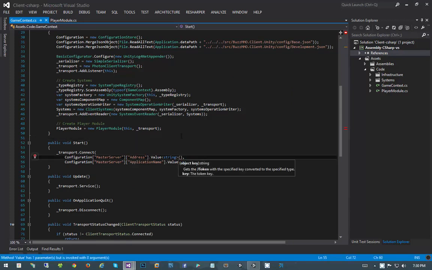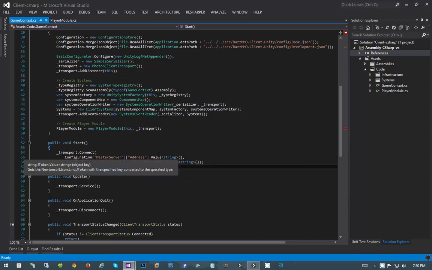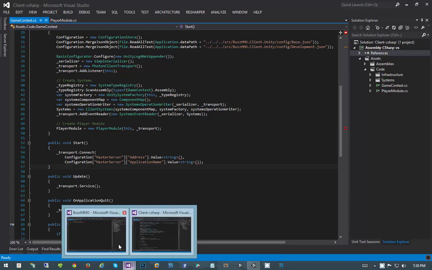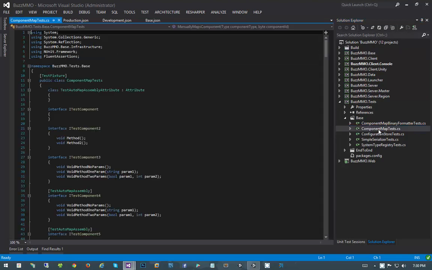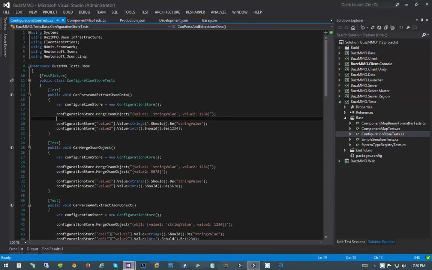What's going on here? Value string gets the JToken with a specified key converted to the specified type. The token key. What is this? Oh, don't tell me that's a new method that was just introduced in a more recent version that doesn't work in .NET 3.5. That would be really awful.